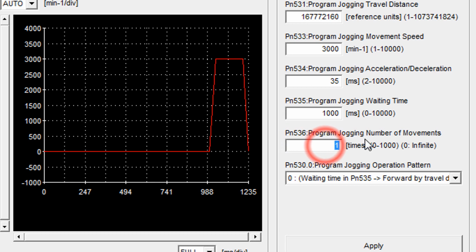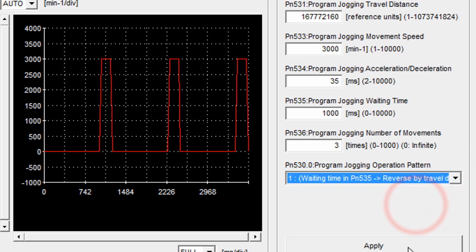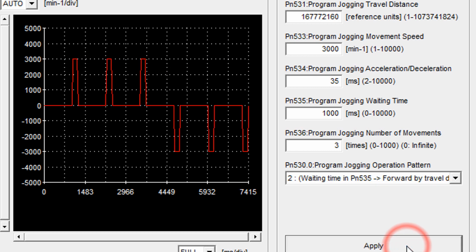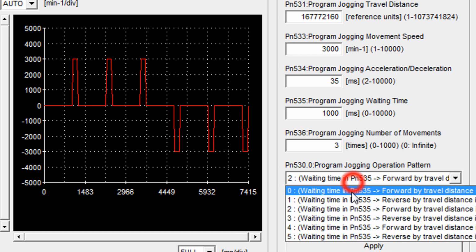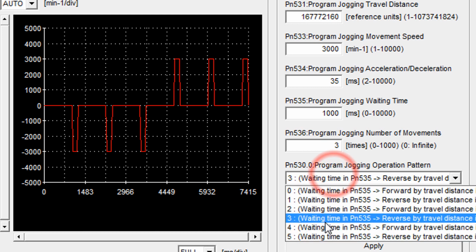Next, let's enter 3 for the number of moves and hit apply so we can see what effect the operation pattern has on this. If we change the pattern to 1 and apply, now instead of 3 forward moves, it's 3 reverse moves to negative speed. Option 2 does 3 forward followed by 3 reverse. Option 3 just does the reversed moves first, followed by forward.